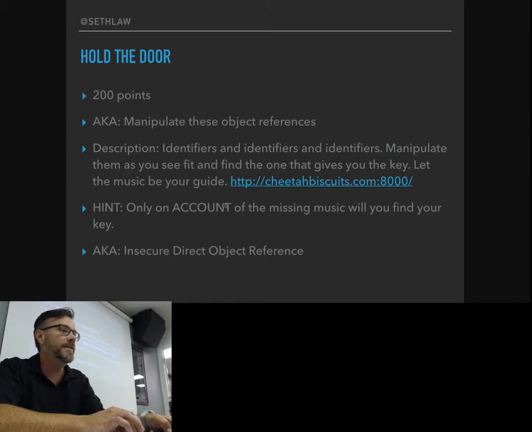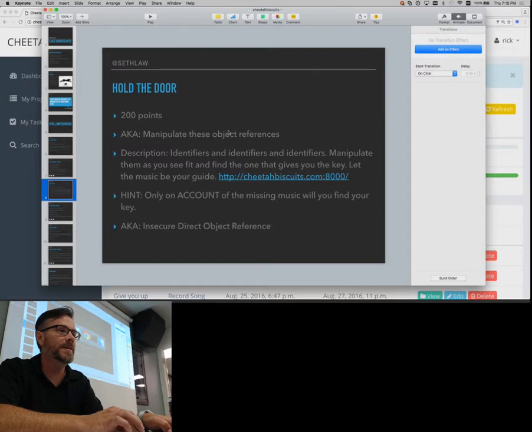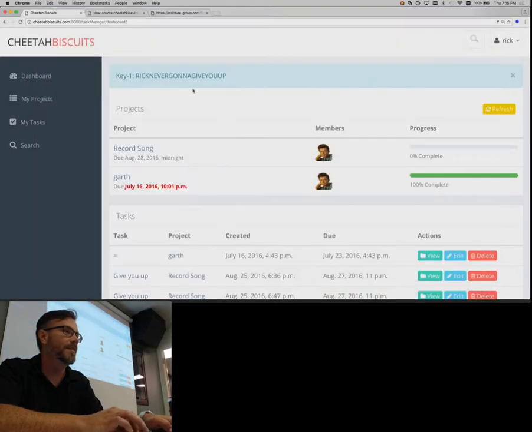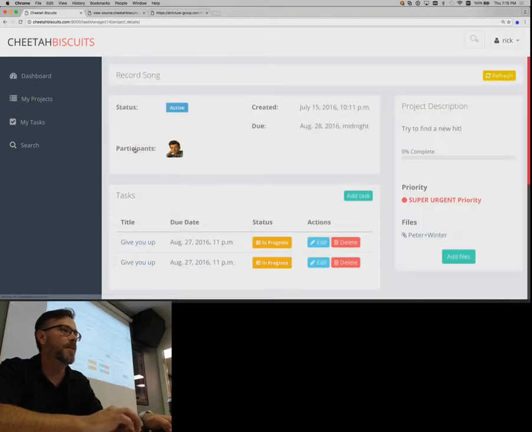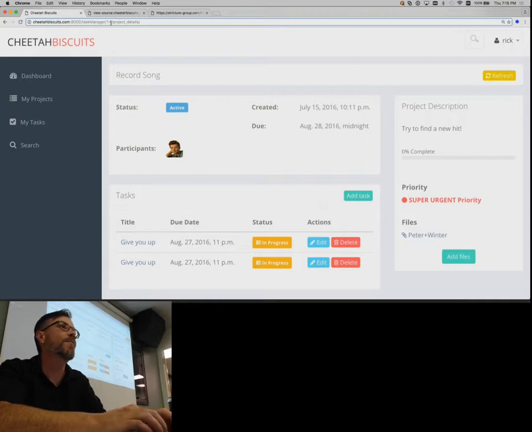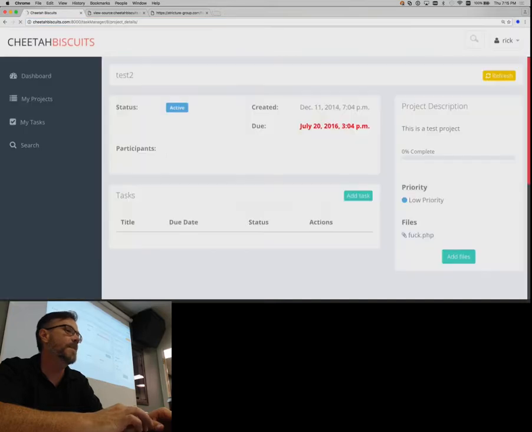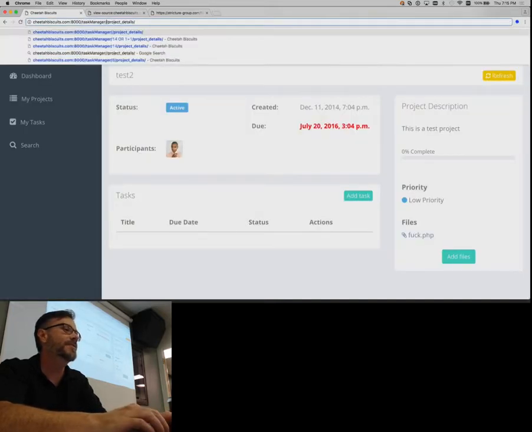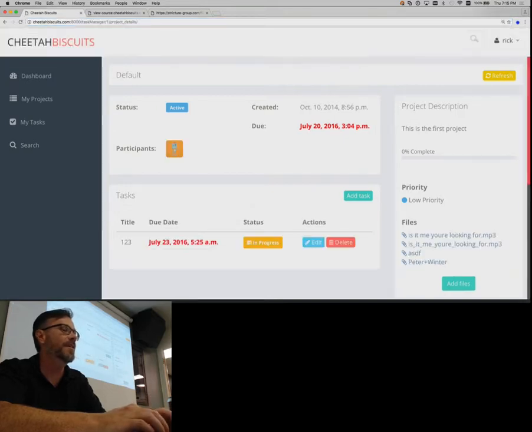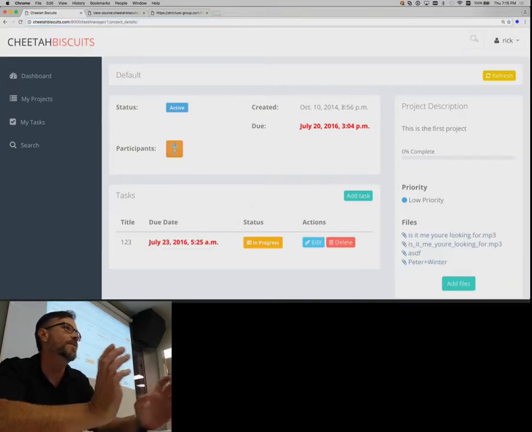There are a couple of places in Cheetah Biscuits that are vulnerable to insecure direct object reference. One of them happens to be the project details page. So if you went down the wrong path, you may or may not have found what you needed instantly. And again, this was the whole follow-the-music moniker that I was trying to follow. Because if we pop in something else here, I can see other IDs, but I could easily go through 1 to 100 here and not find anything that was relevant to the CTF challenges.